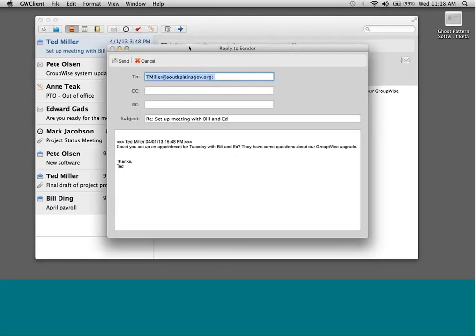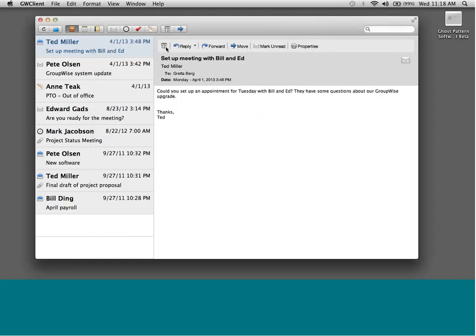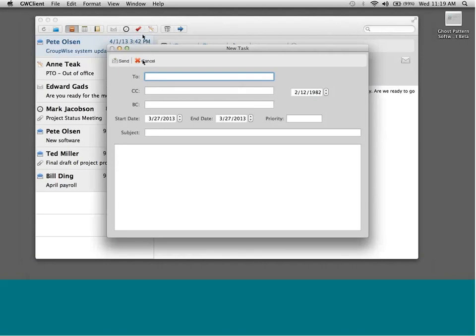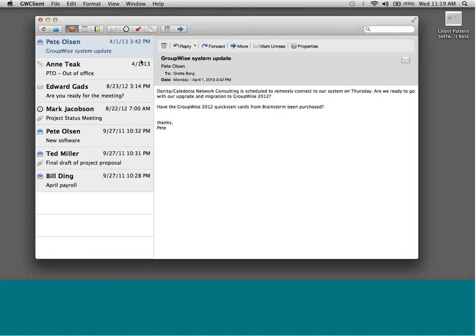So fairly straightforward. I can also do a reply or reply all. Send that off. Now I've dealt with this. We'll delete that email. So it's fairly straightforward. We can create new emails, reply to emails, create appointments, creating tasks works just fine. Creating notes works just fine. Pretty straightforward.